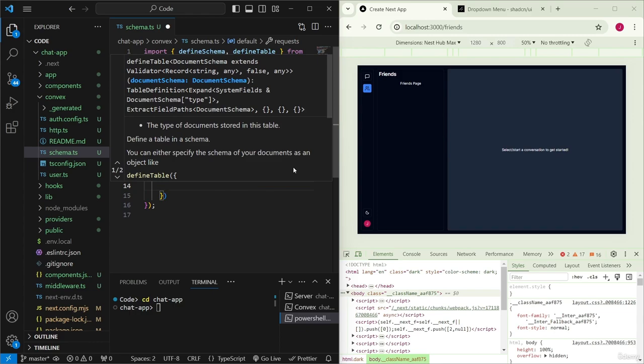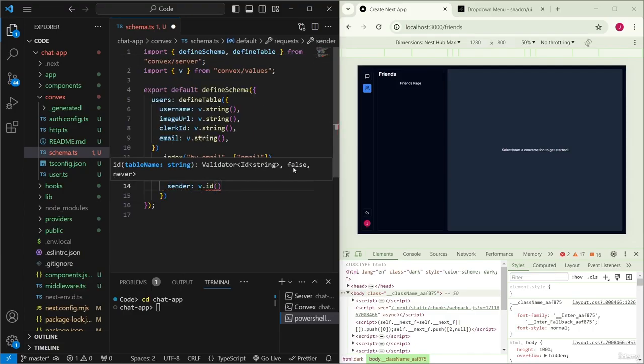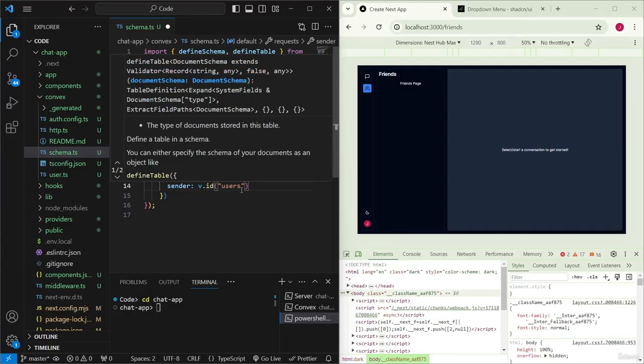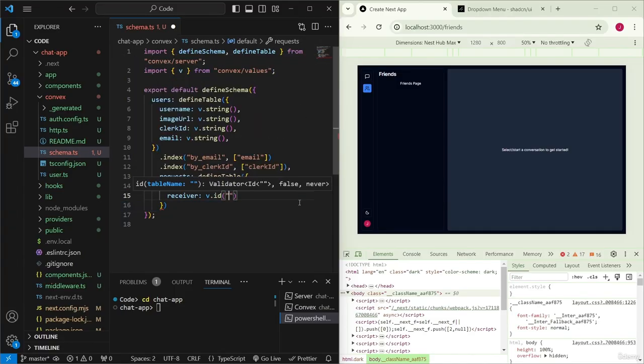And then our table will have two fields, which is firstly the sender, and the sender will be a v.id. So this is a special type which references an ID of another table. And in this case, we'll be referencing the ID of the users table. And then we'll have another field in this table called receiver, which is a v.id, and that will be users as well. So we're basically creating a table where we'll store a mapping of the user ID who sent the request and the user ID who received the request.